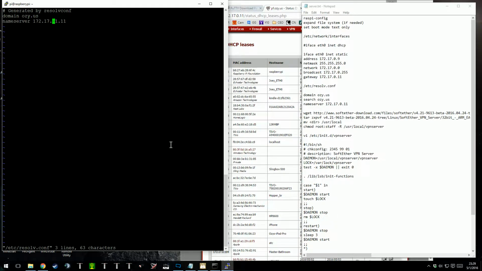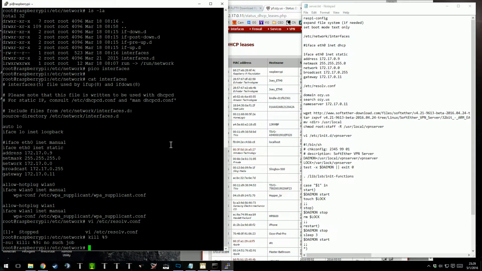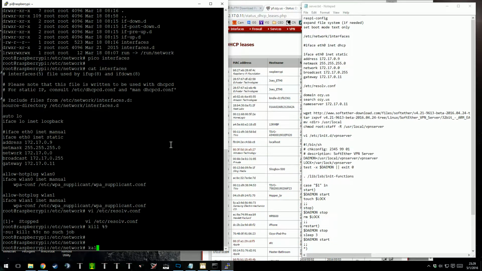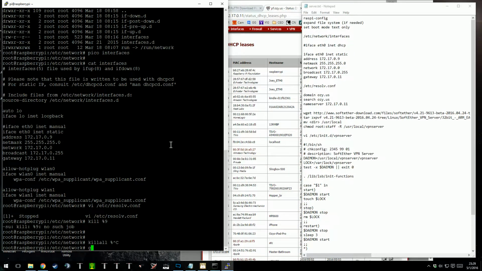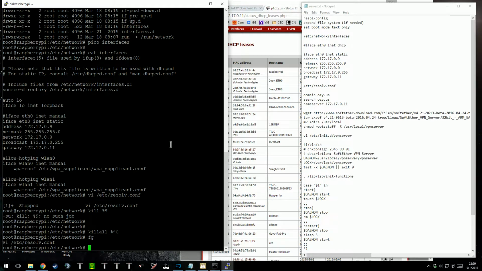Whoop, Control X. Come on. Sorry about all the beeping. Why is it doing that? I don't know why it's doing that. Let me just kill it. Come on. It's funny, I edited it in VI. I'm so used to editing it in VI, but then I was sending it Pico commands. My bad. Sorry about that.